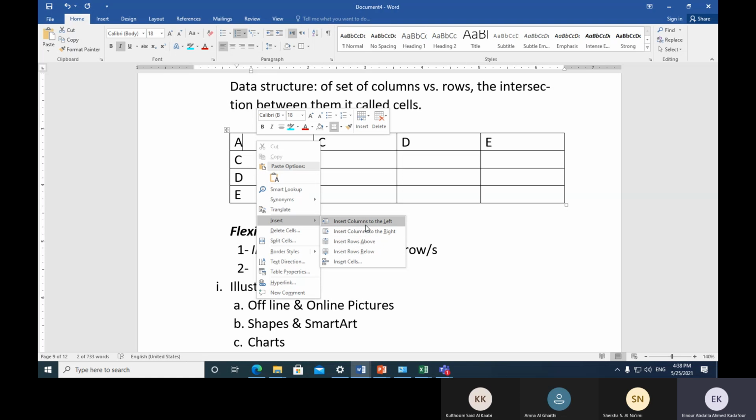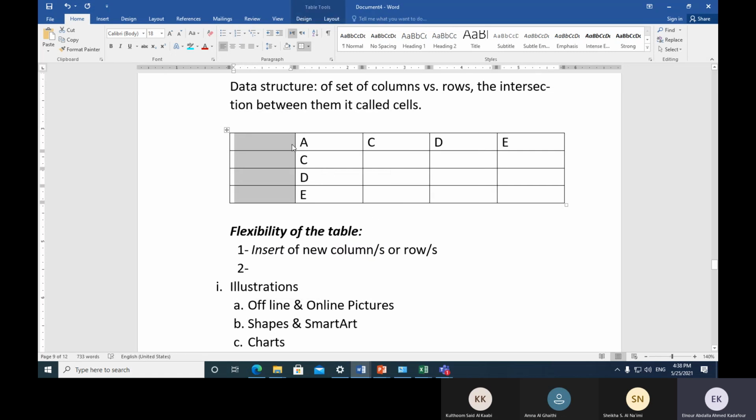Column or row first? So if you need a column to the left side from where you are, or to the right side of the place where I am now. So the choice is yours, right? Let us select the left side. That means the first column, column A, will be moved to the right side, and I will get a new column on the far left side. Okay. This is one way if you want to add a column to the left side.